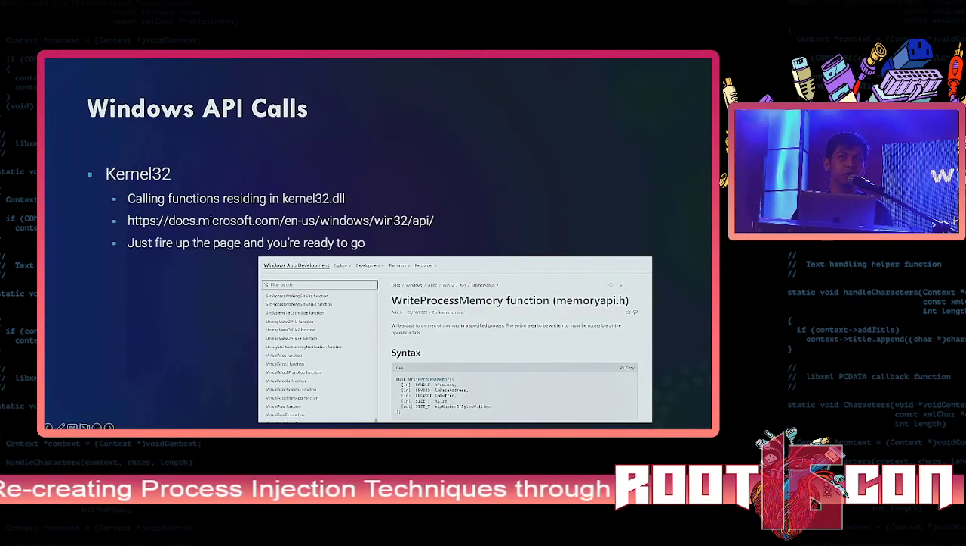So as mentioned, you're just going to play with the functions residing in the kernel32 DLL. Most of the functions here are being used by legitimate processes, so by utilizing the API calls in this DLL, you somehow evade some detection techniques. Next, you can use the documentation of Microsoft, since I think pretty much all of the API calls used in kernel32 are well documented by Microsoft. So just fire it up and you're ready to go.